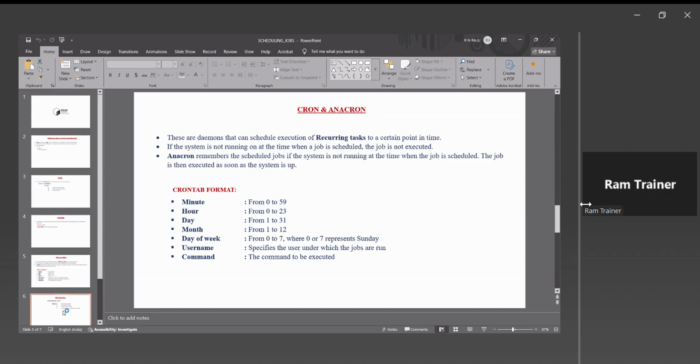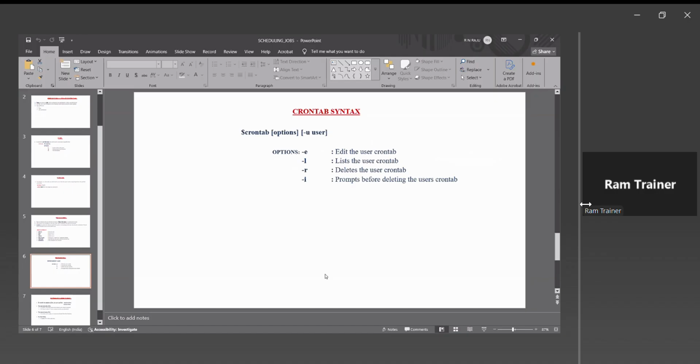Next, what exactly is the cron tab syntax? The cron tab syntax is crontab space options space hyphen u space username. If you don't specify the username, by default we are scheduling for the current user. The options are hyphen e to edit the cron tab, hyphen l to list the user cron tab, hyphen r to delete the user cron tab, and hyphen i, which prompts before deleting it. So these are the cron tab syntax fields.